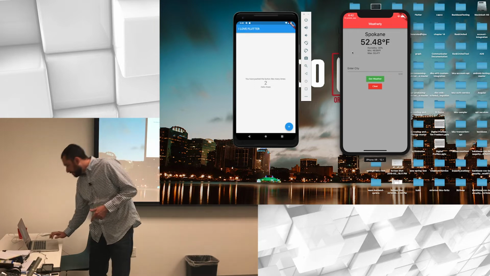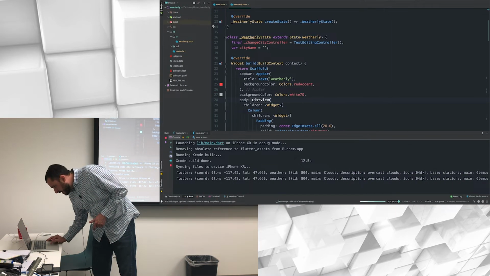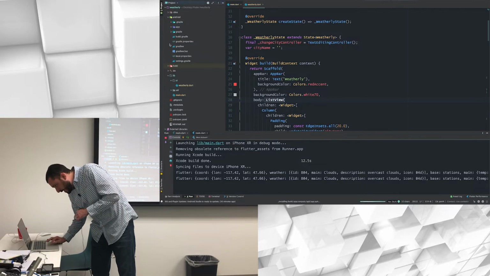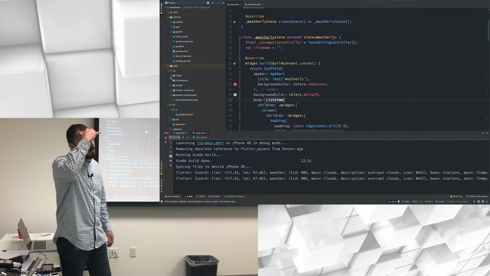And actually, I can show you real quick. It's kind of small. I'm not sure if you can see it. So within the project structure of a Flutter application, you have an Android directory and you have the iOS directory, and in there you can write native code.